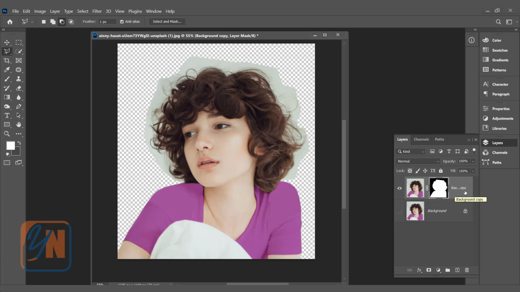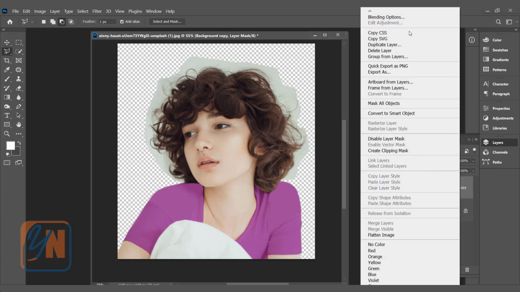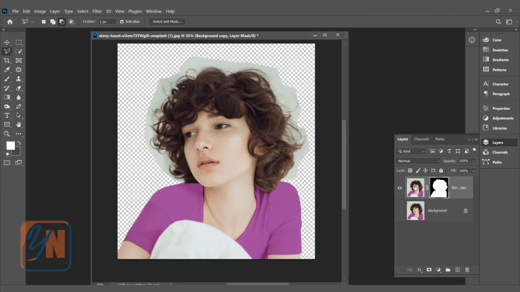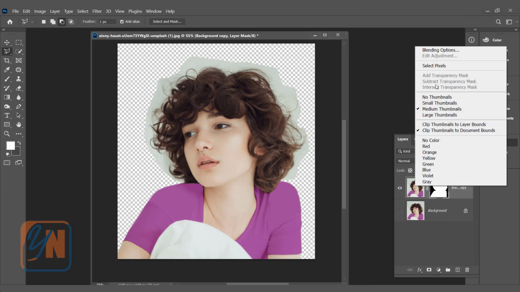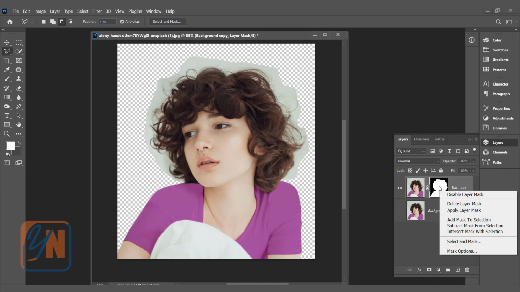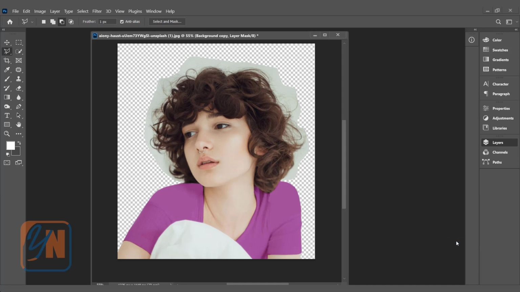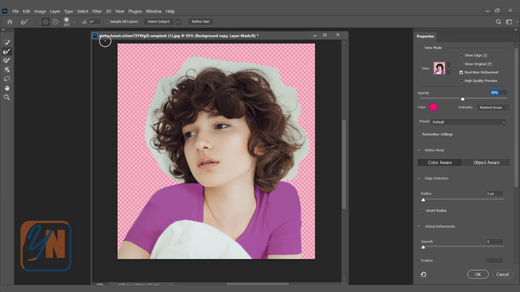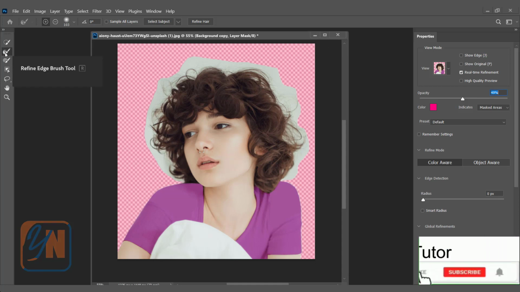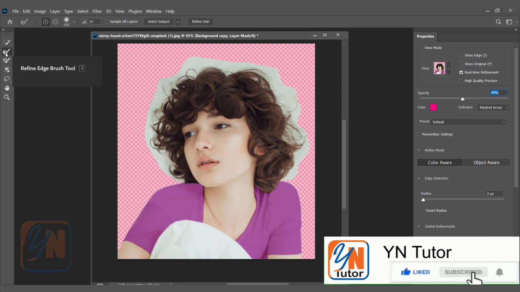In our layer palette, we have different right-click options. If I right click in this area, you can see all options associated with this layer. And if I go to the image and right click, these options are associated with the thumb. If I right click on the mask thumb, I will get all options related to masking. And here we need to click on select and mask. Once I click on select and mask, you will observe on my screen that we have a small toolbox and the refine edge brush tool is selected.